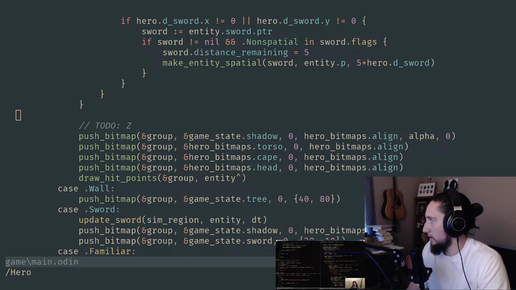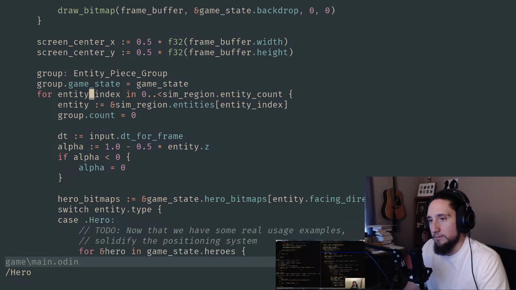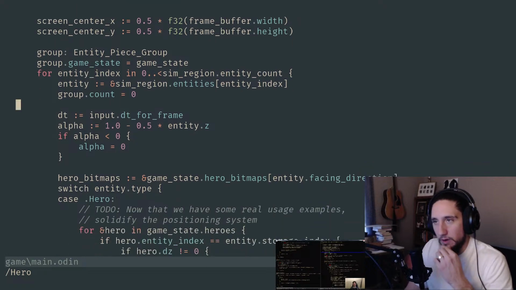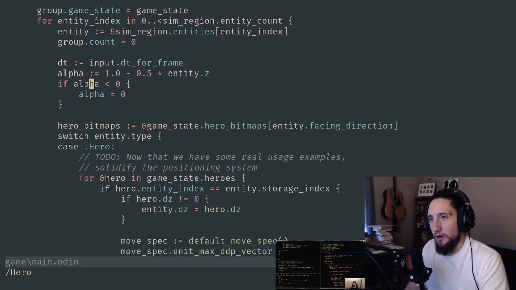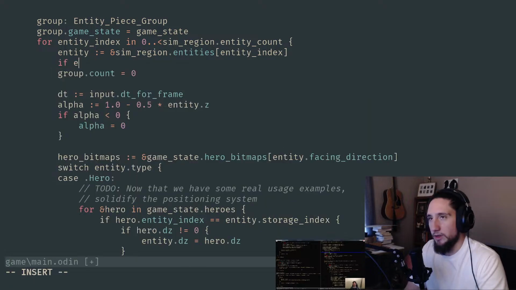Did he just wrap all of that in one big if? Looks like it. Okay, so way up here, before we do anything with any of the rest of the stuff, calculating the shadow alpha here, getting out bitmaps, switching on the entity type, before we even reset the entity count or the group count, we ask, hey, are you updatable? That seems straightforward enough to me.